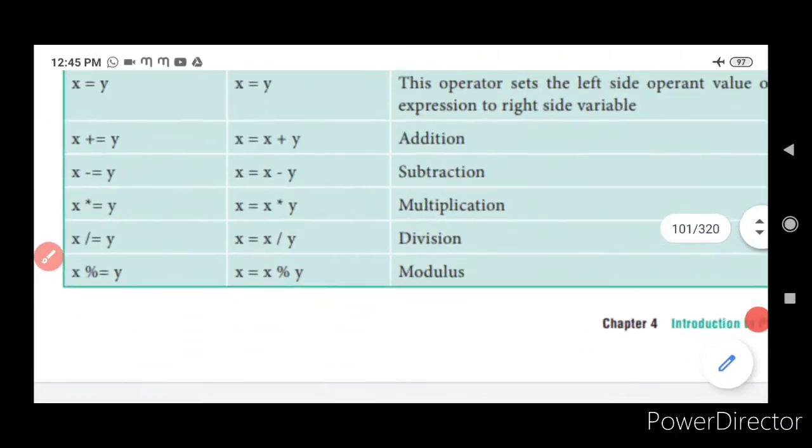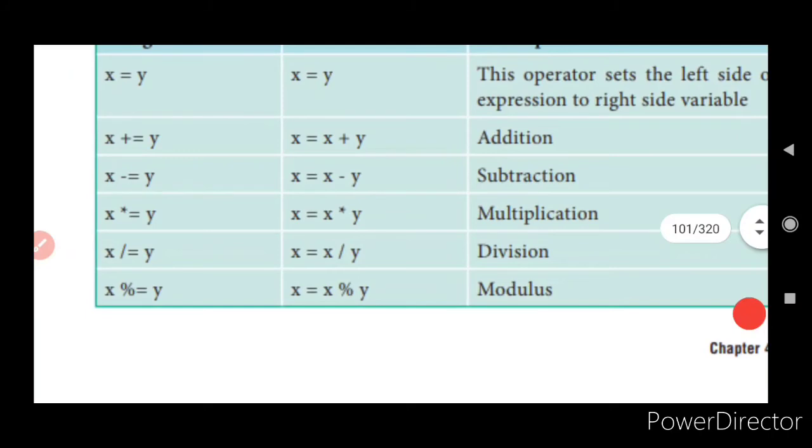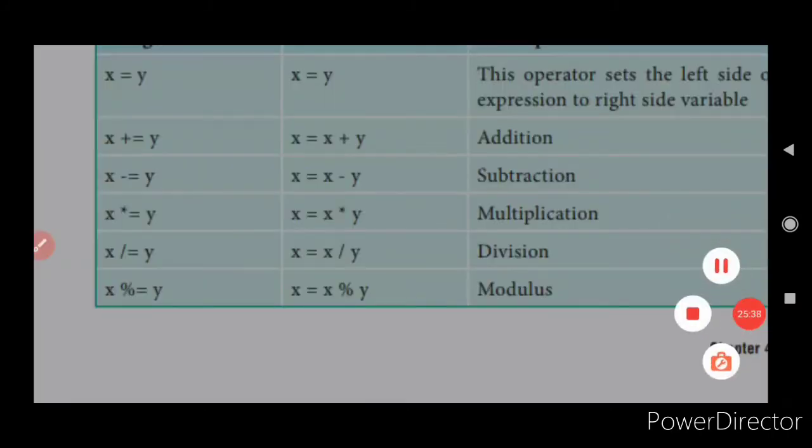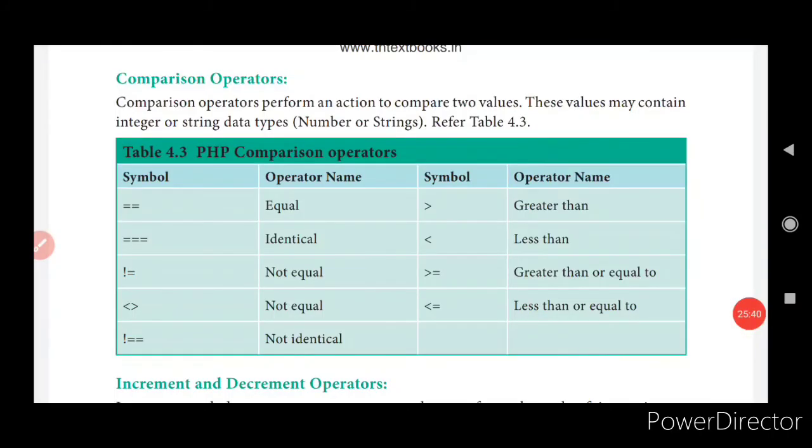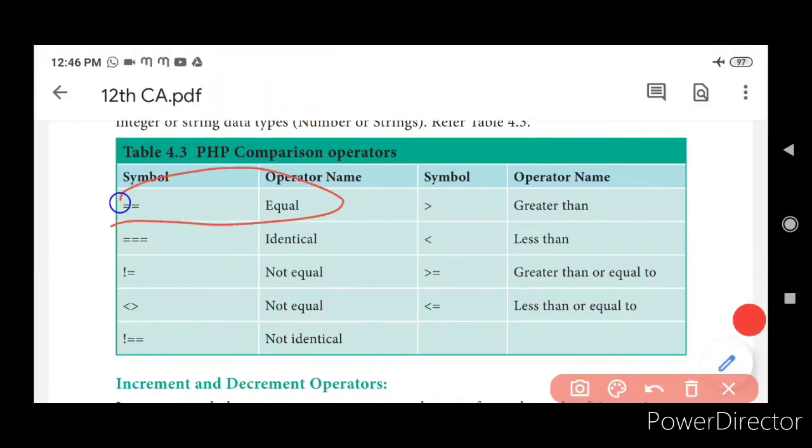The same is actually done for all the operators. Next we have comparison operators. The comparison operators are equal to, identical, not equal, and not identical. Equal means what? If a is equal to b, it means I am just checking whether a and b are equal. Yes, all this is going to be what?